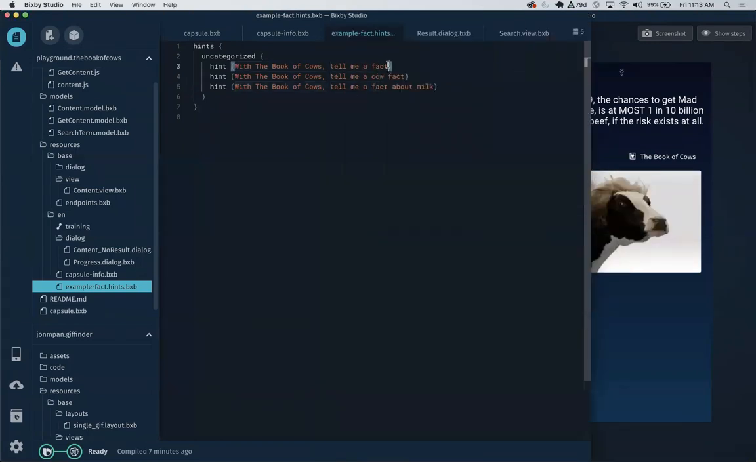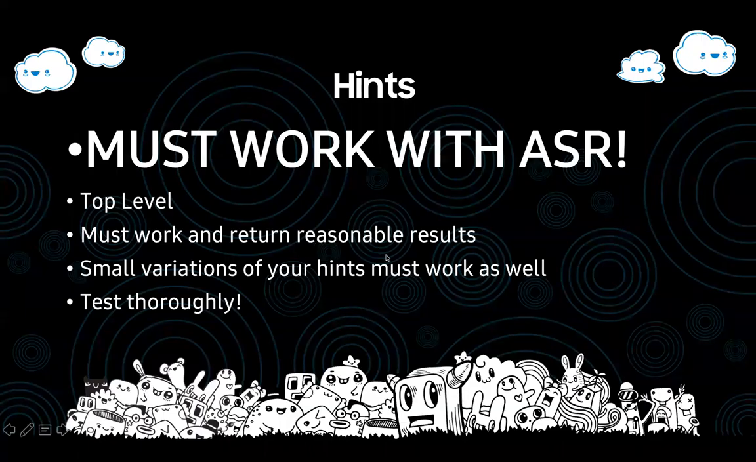But you want to make sure that each of your hints work, and each of your hints can be reproduced by speaking into the simulator fairly consistently, right? Because this is how users are going to start your capsule. So we also test for small variations of your hints, and it's very helpful if you also test for small variations of your hints when you submit your capsule.